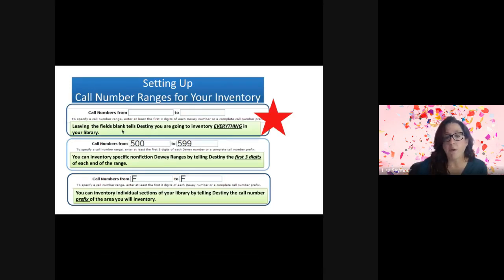If you leave your call numbers blank, Destiny is going to inventory everything in your library. I highly recommend not leaving your call numbers blank. If you wanted to do all of nonfiction, you would do 000 to 999.99. If you only wanted to do your 500 section, 500 to 599.99. Sorry, you don't need anything after. So 500 to 599, 000 to 999. If you're doing fiction, it's F to F.